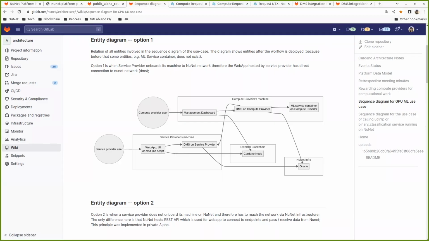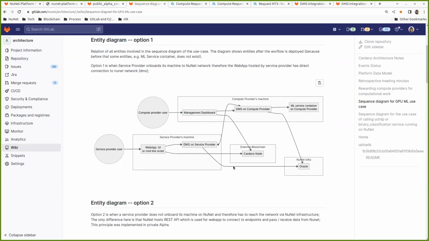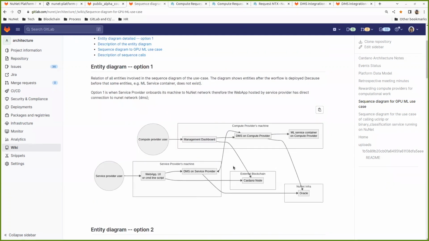So in this technical discussion, we will be talking about the public alpha release. We will start talking about the components and the architecture, and then we will talk about the tasks that we need to implement to finish this release, to make the release. Okay. And now I'm sharing the entity diagram with the main components on NuNet for public alpha.